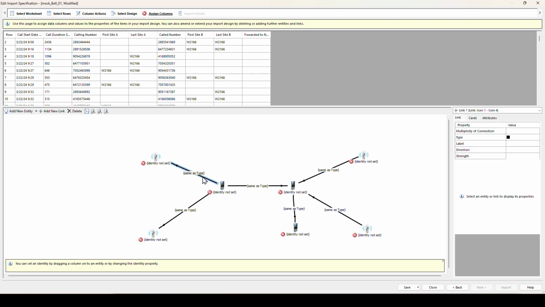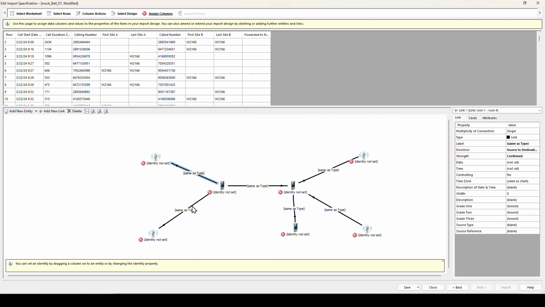Now for the colors, select the 2 links on the left, calling phone to its cell towers. Under type, select red. Select the 2 links on the right, called phone to its cell towers. Set these as green. Select the link from the called phone to the forwarded phone. Set that one as blue.